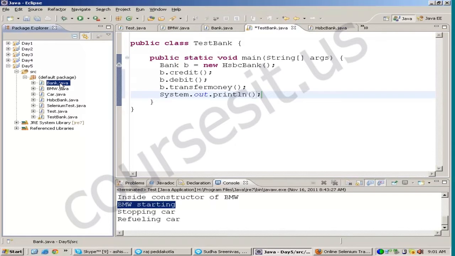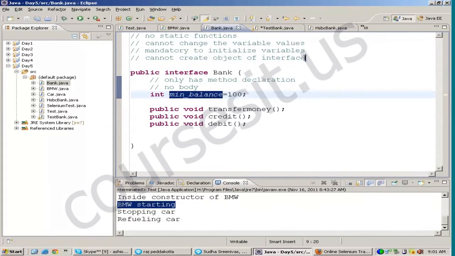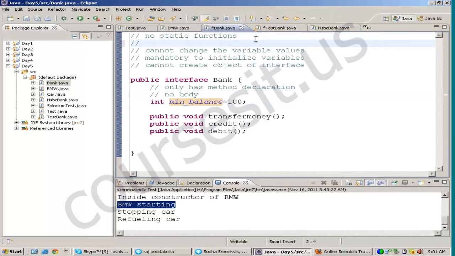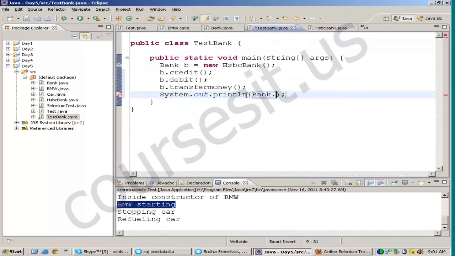the variable minimum balance. Okay, I forgot to tell you one thing. The variables in an interface are static. This is the catch. You can directly call them by the interface name dot the variable name. This is how it has been designed. Why? Because I am not able to create the object of the interface. If I have to access any variable, then I should directly be able to access it with the interface name dot the variable name: Bank.minimumBalance.